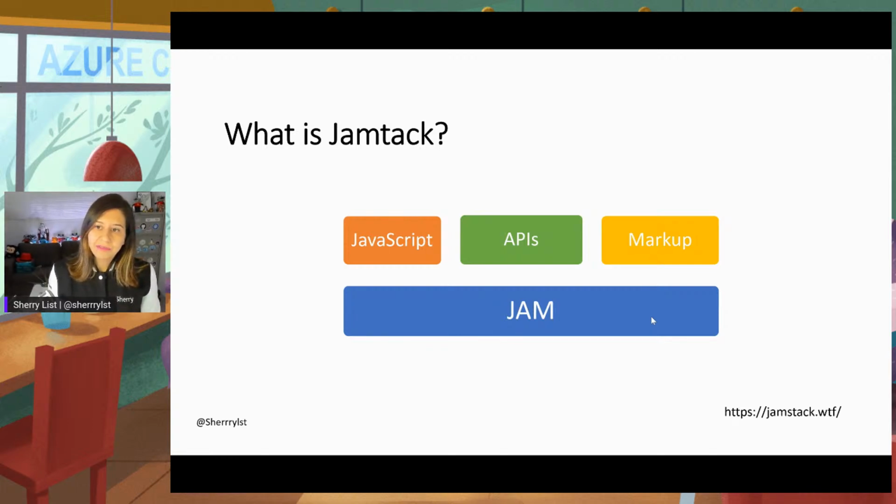And then we have the markup. The markup we are talking about is the website served as static HTML. This can be generated by one of the site generators, or totally from markdown, so it depends on which way we want to create this markup. Once we have an application built in this way, we call this stack the Jamstack.